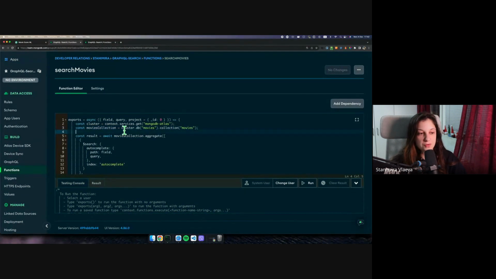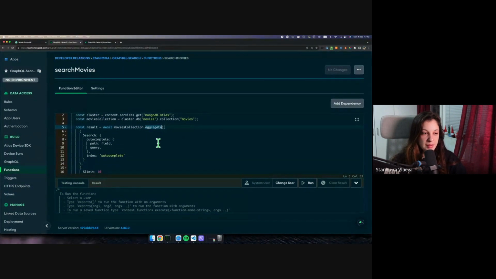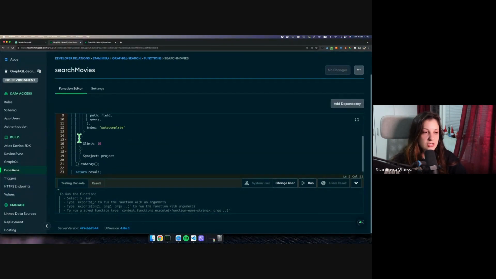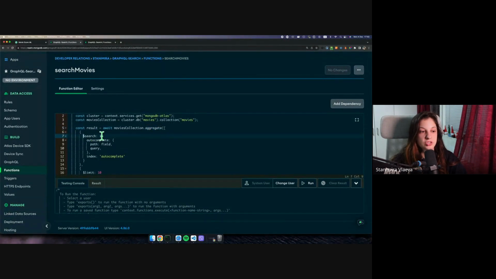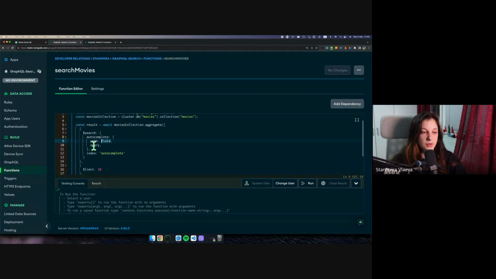And then in order to perform this search on our database, we're going to call movies collection.aggregate. In the aggregation pipeline, we will have a couple of stages. The first stage is the $search stage, where we will perform the autocomplete search. We're going to search for this particular field that we're passing into this function. And we're going to search for this query, the query that we typed into the field. And finally, we will use the index called autocomplete.